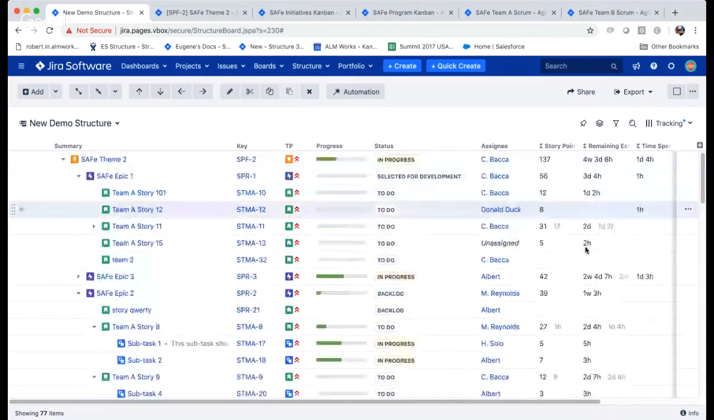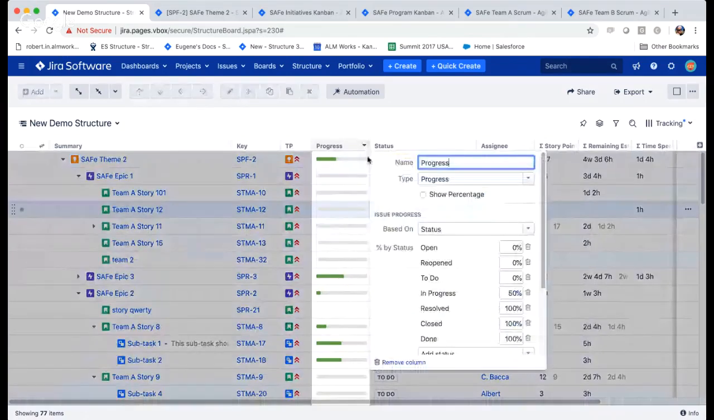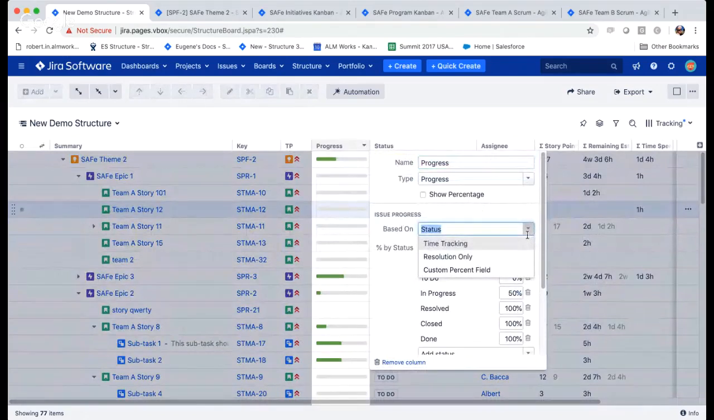But Structure also offers a number of custom columns, which also help you better understand where you are and track progress. So the first important column is the progress column, which can be customized to show your progress based on either time tracking, or if you don't do time tracking and don't do estimates, just maybe the status of the issue, or just resolution, open versus closed.